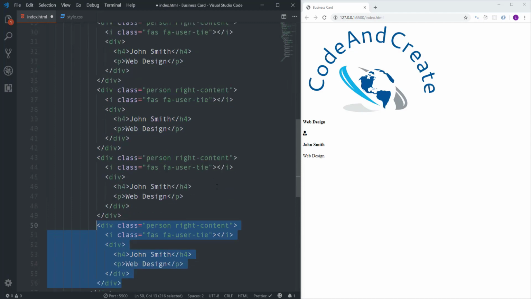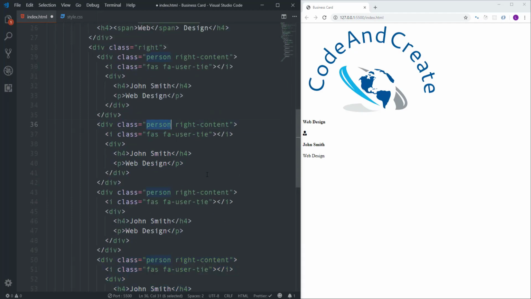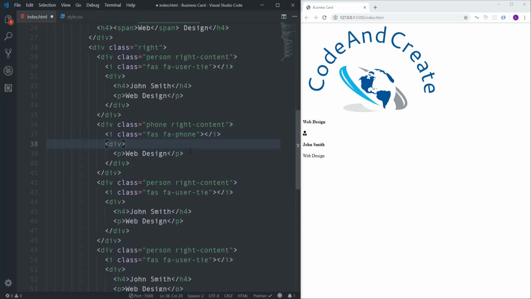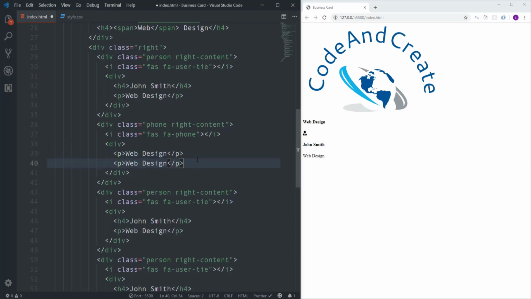For the second one, we need here the class name phone. Then change the class name for the I element as well. We need here again phone. Next, we need both elements to be paragraphs. So let's delete the heading. Then duplicate this line of code and insert here some dummy phone numbers.